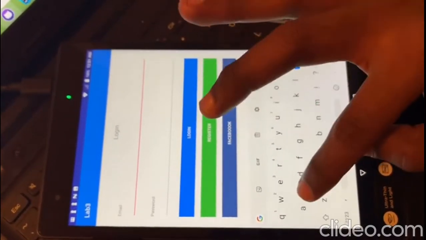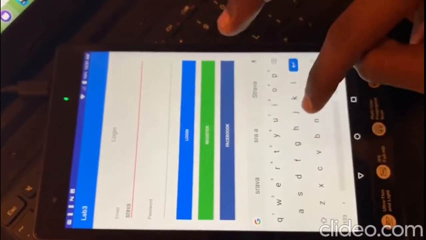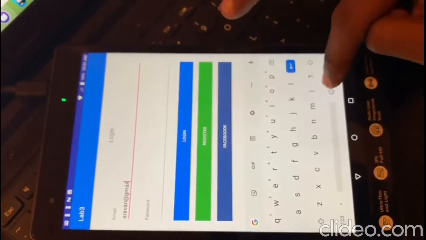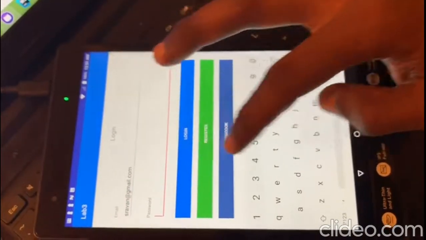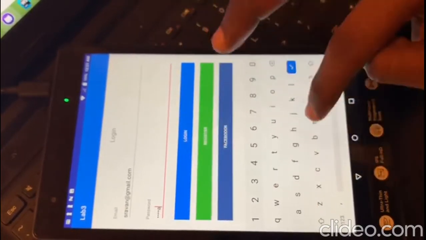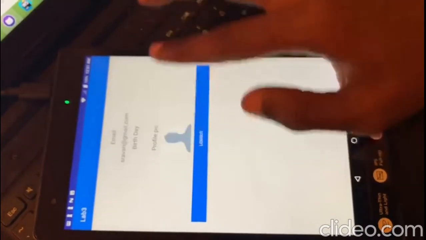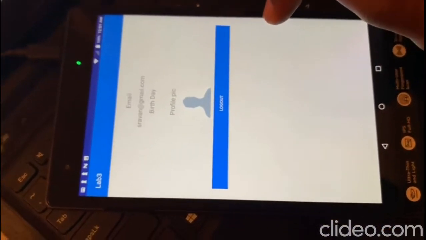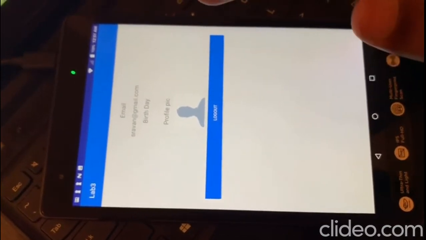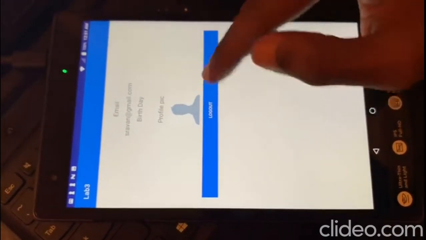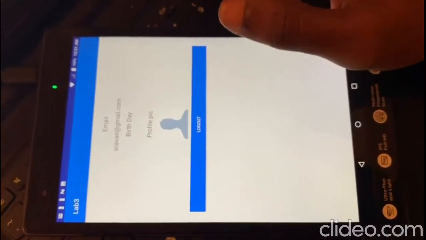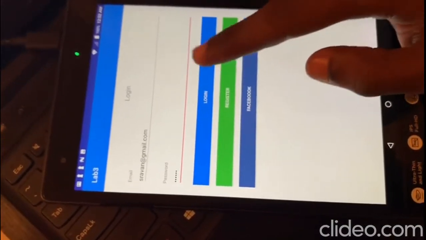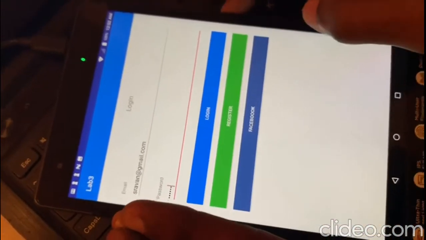And if I take my credentials again, it will show the email address, but the birthday and profile pic won't come because we are taking those from Firebase. So we didn't connect this one to Firebase. We have connected the Facebook application directly to Firebase, and this is our entire application. And thank you.